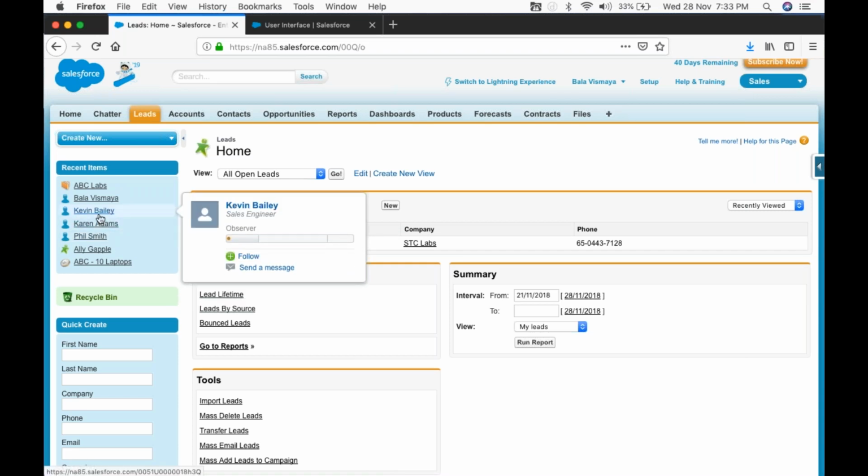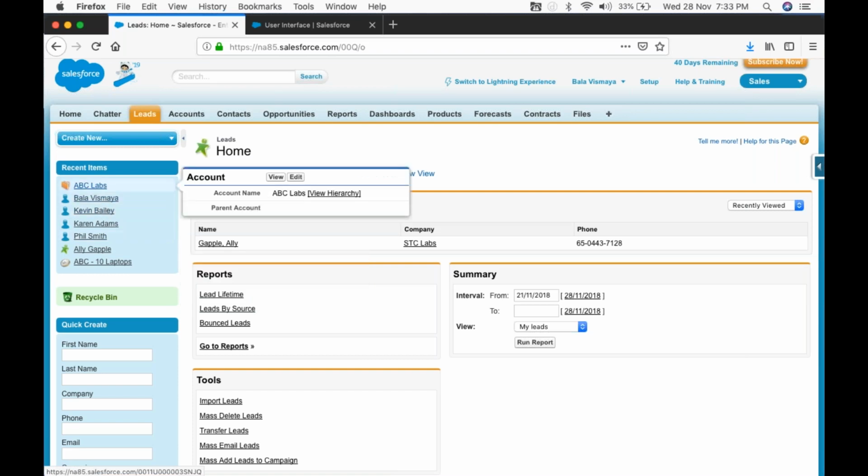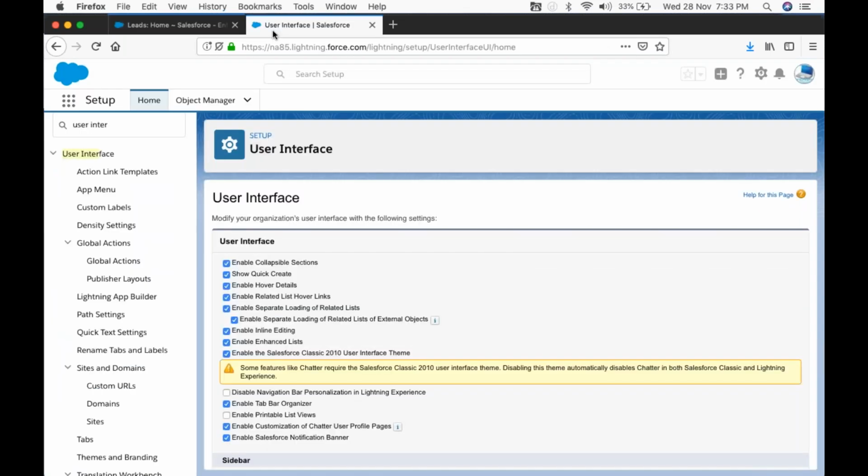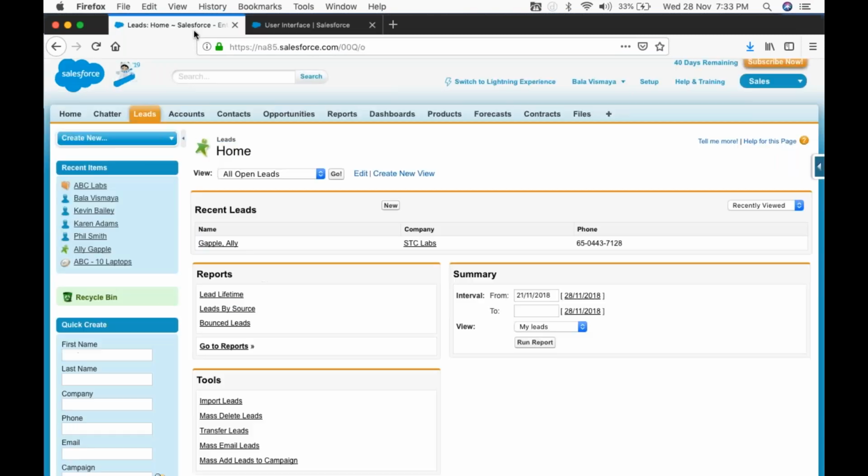So this is nothing but hover details. When I hover over any specific record, I can get some information about that detail. So that's about enabling hover details. What is enabling related list hover links?